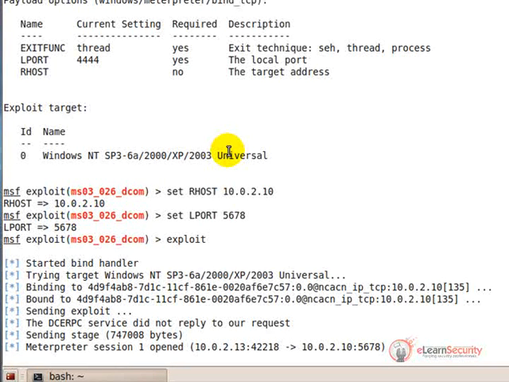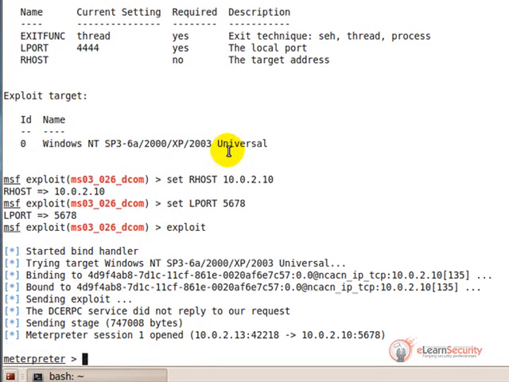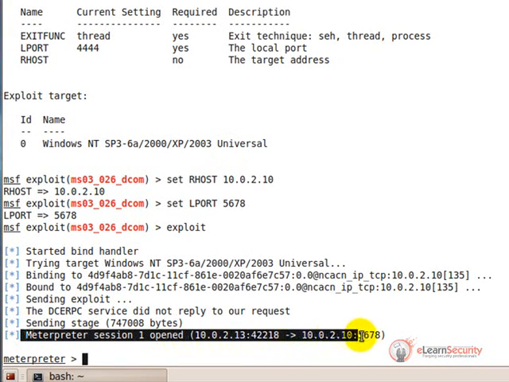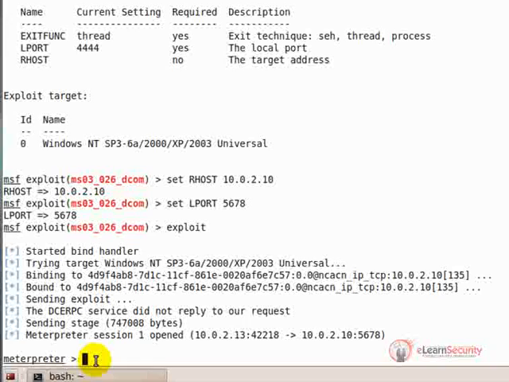Don't get discouraged because you see that the DCE RPC service did not reply to our request, because what we see right after that is that it's sending the stage, and then right below it we see the Meterpreter session 1 opened. That's an indication that our exploit has succeeded. Once we see this section here that's being highlighted, and we notice that the prompt has changed to Meterpreter, we have now successfully exploited the system.